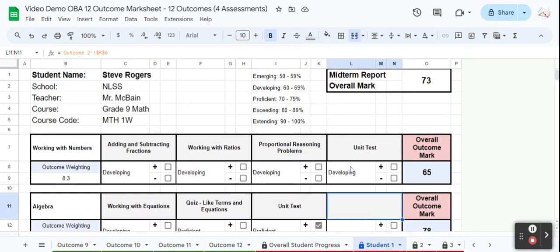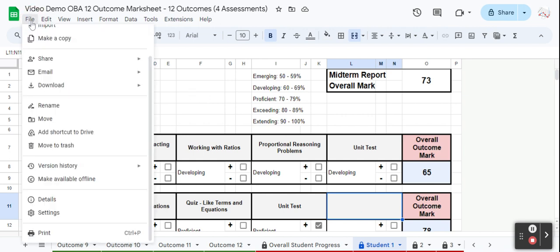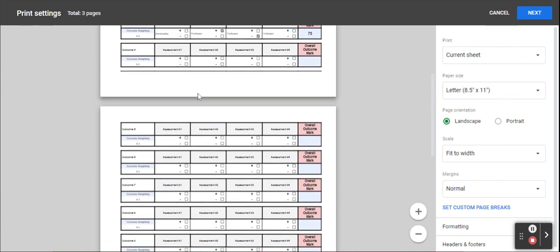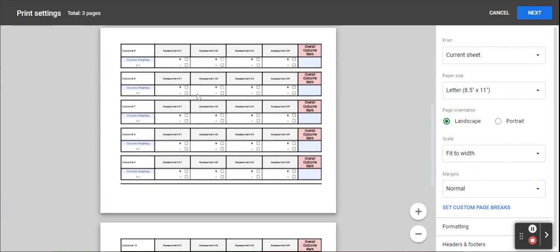The last piece that we need to be able to do is actually print this off. We can print all of the student pages at the same time, which is relatively nice. Go up to File, Print. And there's a few changes we need to make here. Notice we're on this current page and it's too big. It's going to copy onto it. It looks like actually 3 pages.